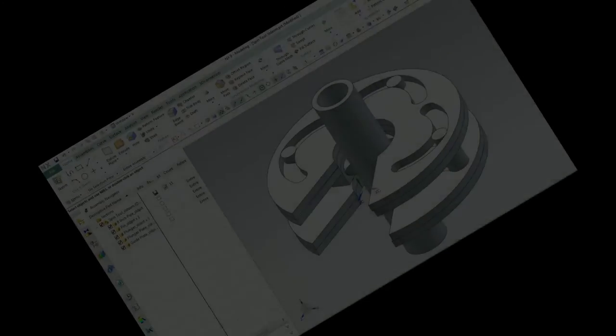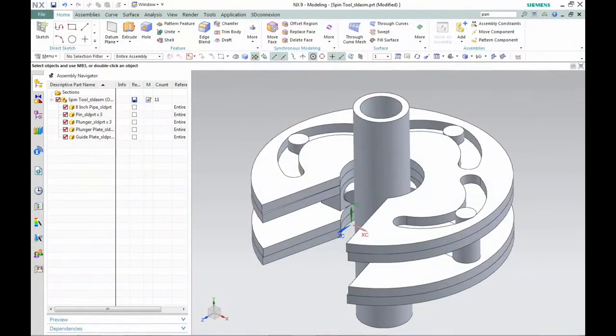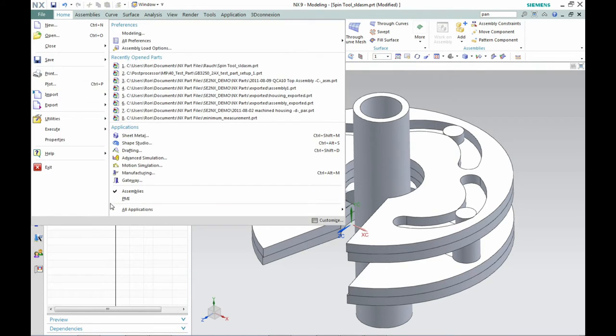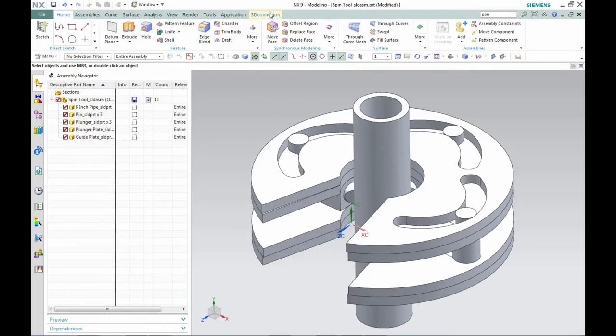So let's talk about the anatomy of the NX9 ribbon bar. Across the top here, you'll have all of the major groups that are associated with the particular application you're in. In this case, we're in modeling, but we have assemblies turned on as well. You can see we're in modeling up here, and we have assemblies turned on down here as well. So all of these major groups are associated with that in some way.